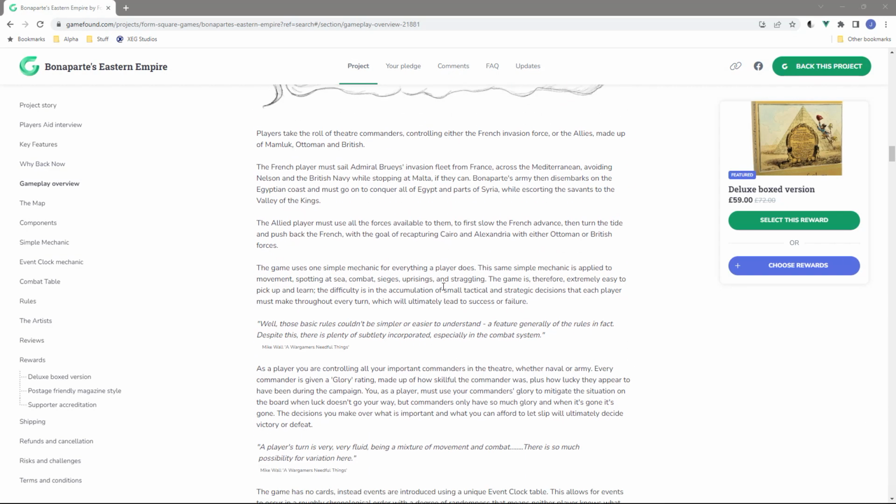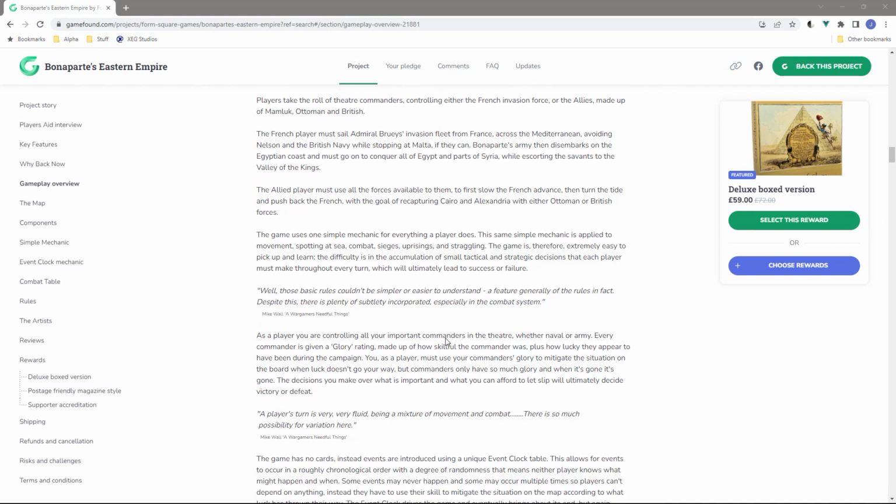Gameplay overview. Players will take the role of theater commanders controlling either the French invasion force or the allies, made up of Mamluk, Ottoman, and British. The French player will have to sail the fleet from France across the Mediterranean, avoiding the British fleet, stopping at Malta if possible, and then disembark Napoleon's army in Egypt. The task will then be to conquer Egypt and parts of Syria while escorting the savants to the Valley of the Kings. The Allied player will have to use all the forces available to them to stop the French from achieving their goals.